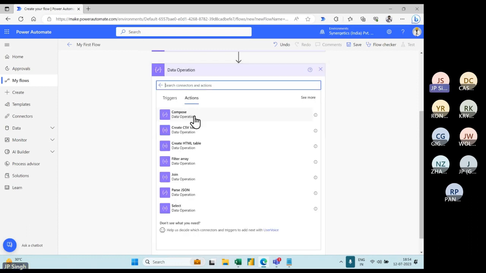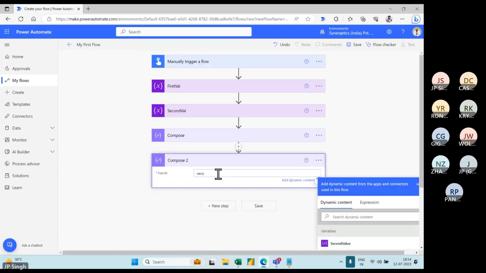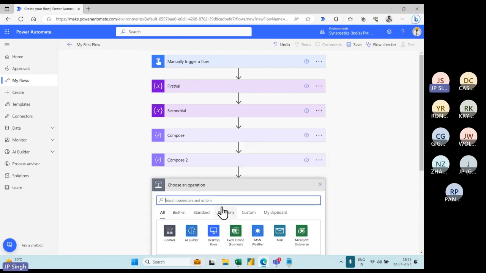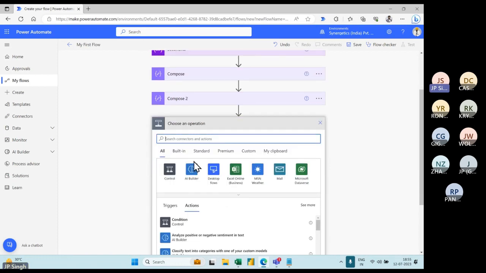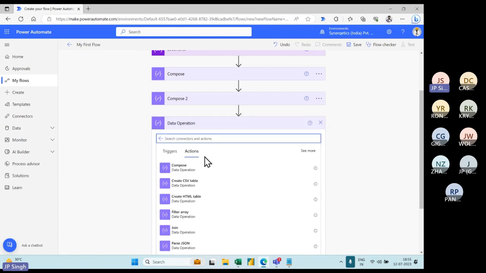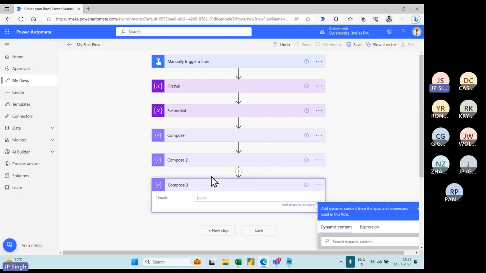So pick up the second variable here. Second value here. So we have a compose 1 and compose 2. So I need to create a new step for the next composition. I again go to data. I'm thinking that there is a new thing, but I think there is some dynamic change in that. I'll take the third. So finally it will happen.